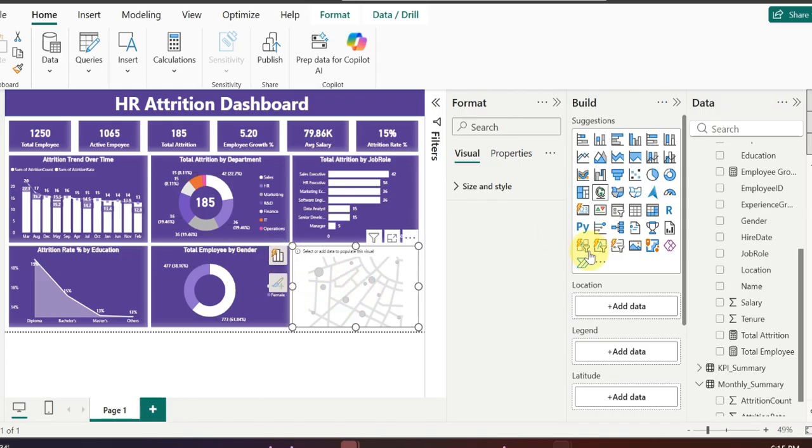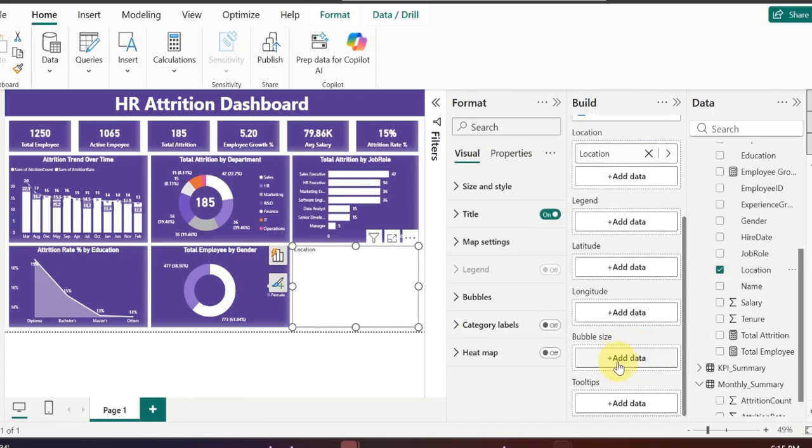And now I want entities here for the location. As you can see in my data here, I have the location and I have total attritions as well. So basically I want to track from where, like which areas, people just left the company. So I will get my location in the location area, and then in my bubble size I will get my total attritions that I have. These are my total attritions. They are 185. So I will get them here. See, you can see here.